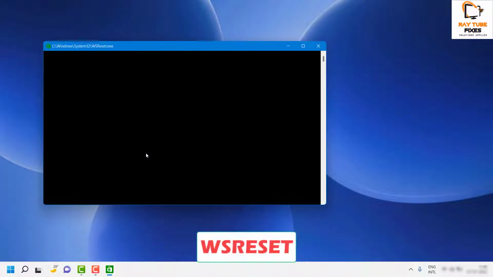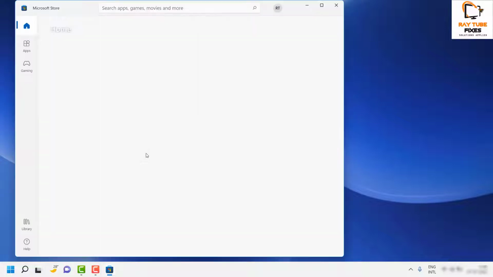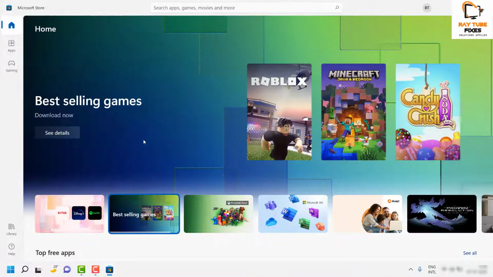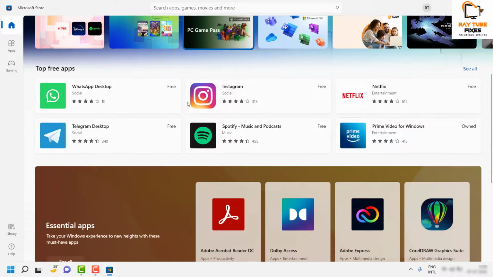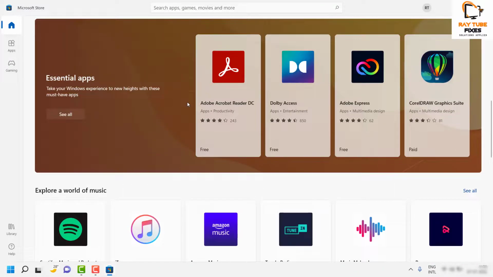Now, as soon as you run this app, you will see that the Microsoft Store app resets, and as soon as the reset is complete, the Microsoft Store launches by itself. So let's wait for a minute or two to complete this. This shows that the Microsoft Store app reset has been completed. Now, you can try to install any of the apps which you were trying to install and see if the issue has been fixed.